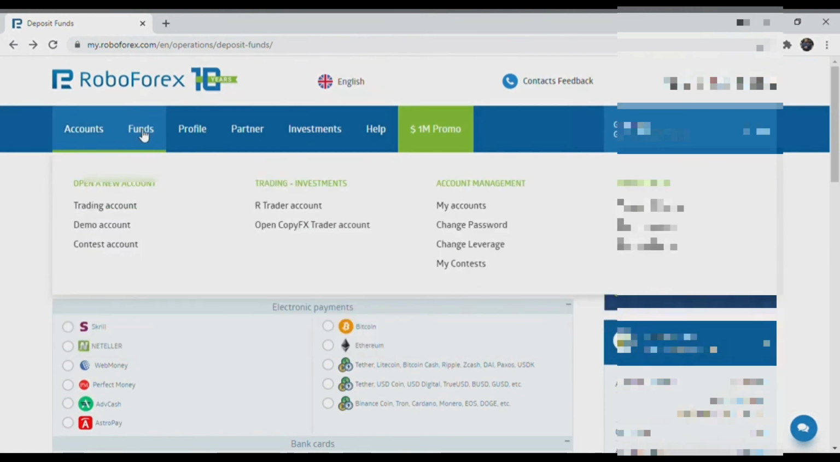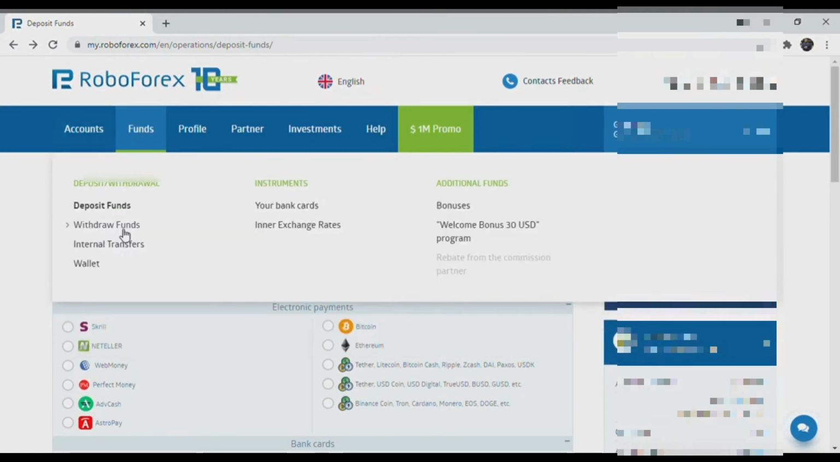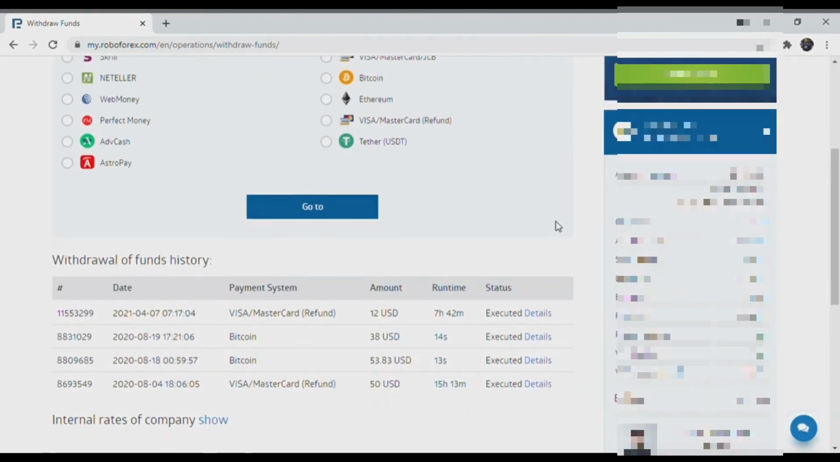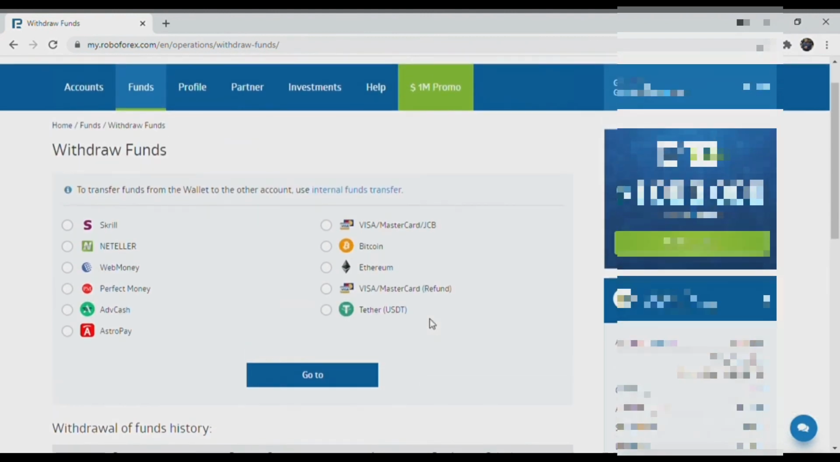So now we go to funds, now that we have deposited, we're going to withdraw. We're going to withdraw funds, and all the time you're going to notice that the account balance will be at the bottom right there. Alright, so now we're going to withdraw. We're going to choose our withdrawal method, and we're going to use Bitcoin.